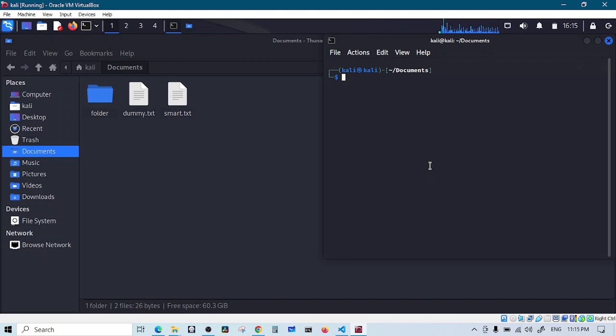Now I want to rename smart into something else. How can we do that? We will use the move command, then the name of the file, then a new file name. So I will change that from smart to yes.txt. Why not? Hit enter and you can see we renamed the file to yes.txt. List, we have it. So do we have anything inside folder? Let me check. We have a copy of dummy.txt.